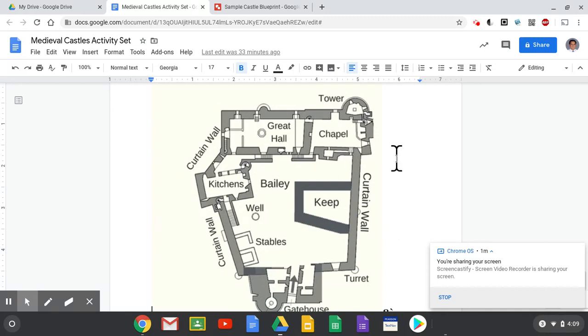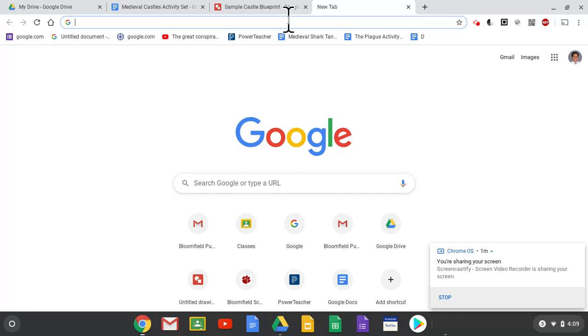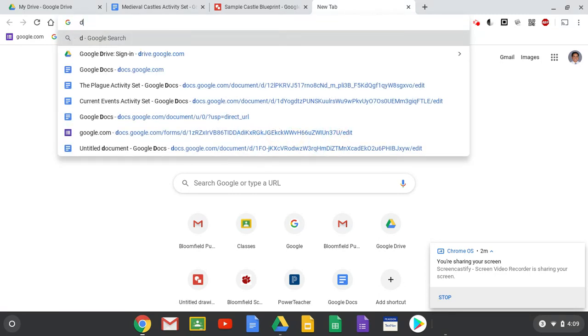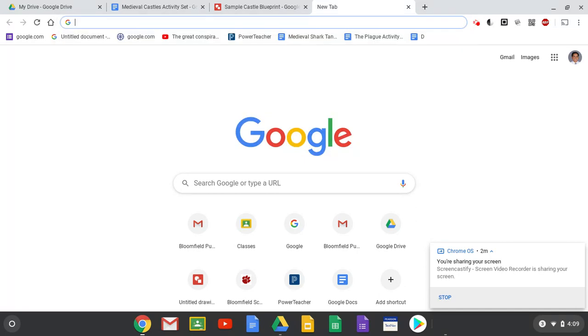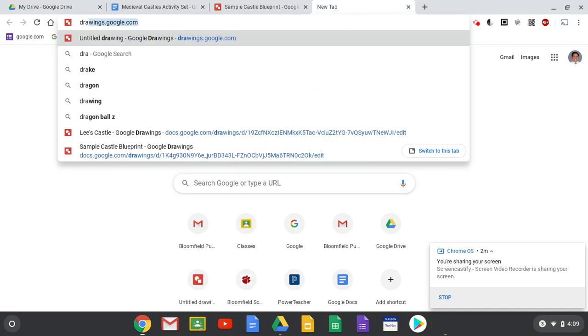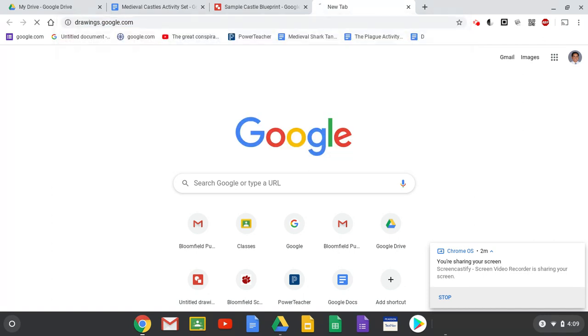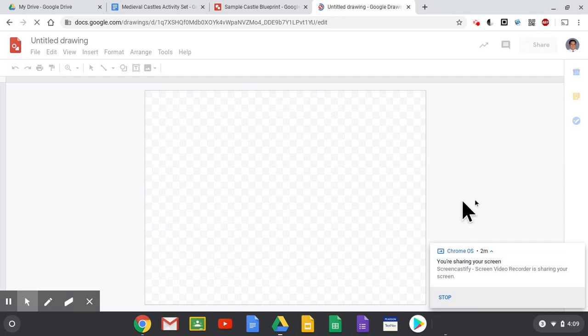We'll go up to the top where the tabs are. We're going to click on the plus sign to open up a new window. And once we've opened up that window, in the address bar I'm just going to type drawings.google.com. And it'll usually just come up for you also. So once you're at Google Drawings, right? This is what it basically looks like. We have a blank template here.